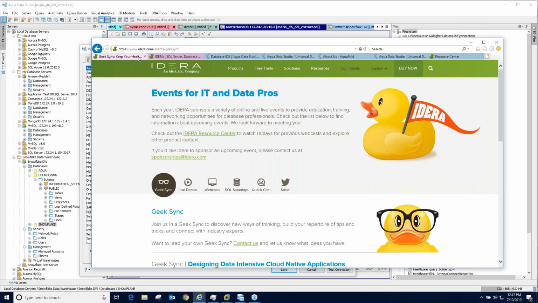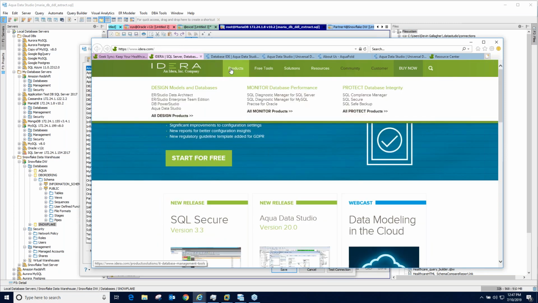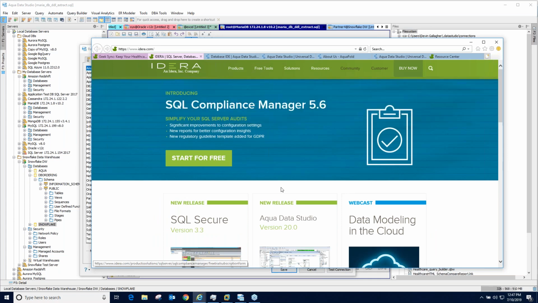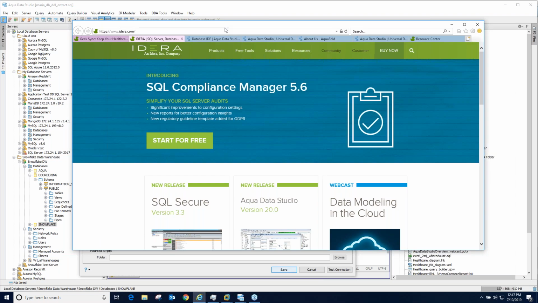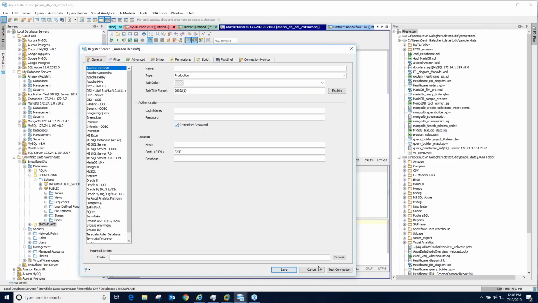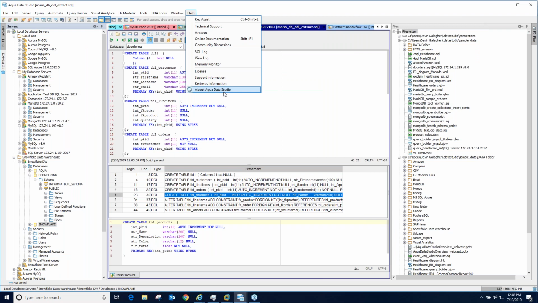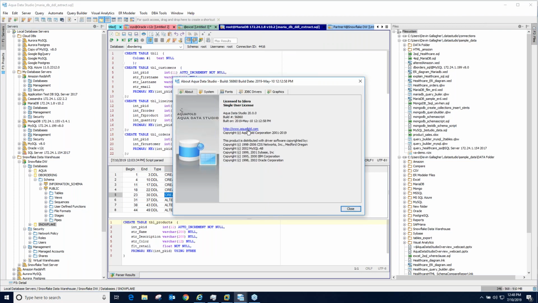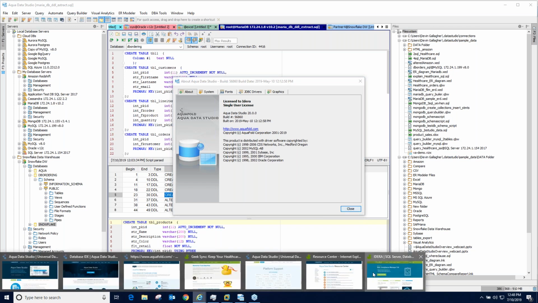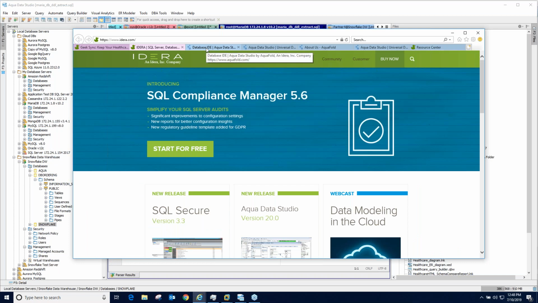Here's the GeekSync page where you can revisit these presentations. But now you'll start to see Aqua Data Studio here on the homepage. From the products link, you'll see Aqua Data Studio. Here's a posting on the main homepage as well. And then in the background, you can see the product open. Just under Help About, you have links to the product homepage, and we wanted to introduce a few of those resources from www.aquafold.com.